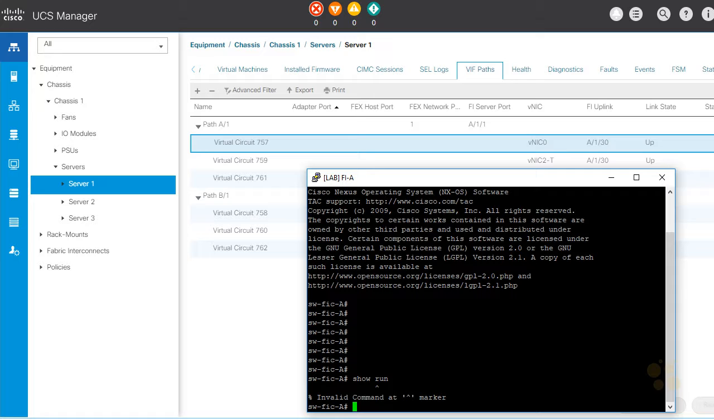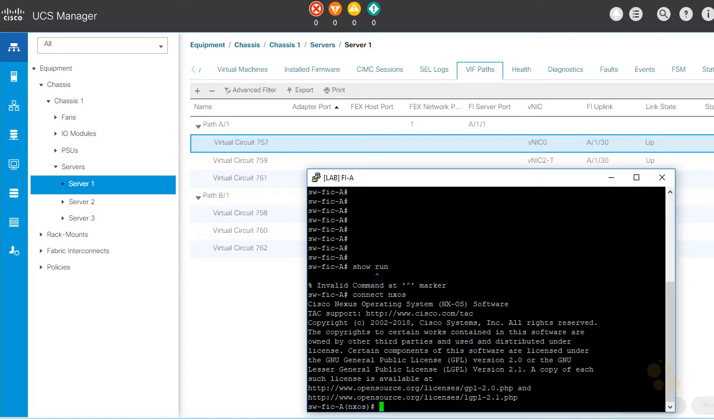We actually want to enter a separate mode of configuration, and it's called the NXOS mode. And so we say connect NXOS and hit enter. And now all of a sudden, we're in an NXOS instance. Now NXOS is the software that runs on a Cisco Nexus switch. You say, well, we're not on a Nexus switch. Well, we kind of are. A Fabric Interconnect is architecturally a Nexus switch that has all of the UCS components built into it.